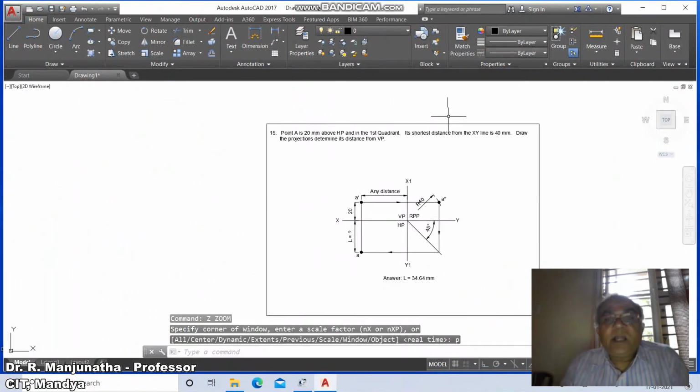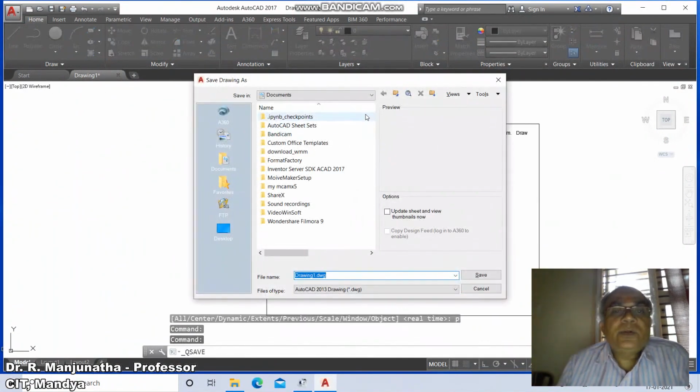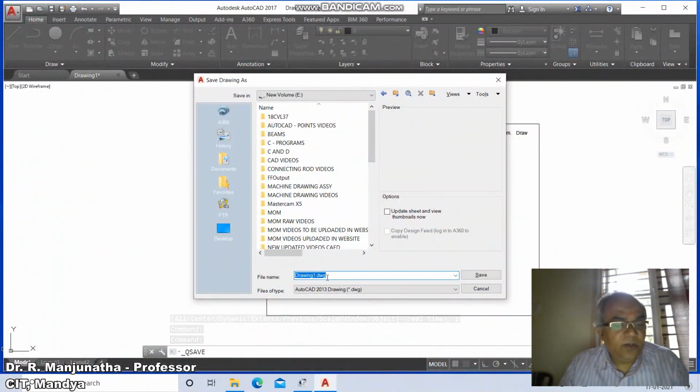Once you do that, go to save, go to the appropriate drive and type the name of the file, which will be P15, and save it.